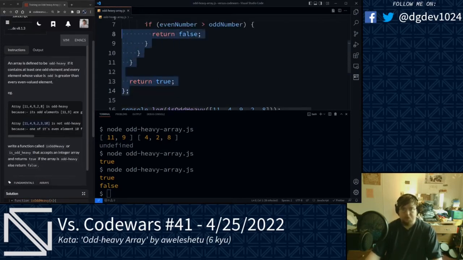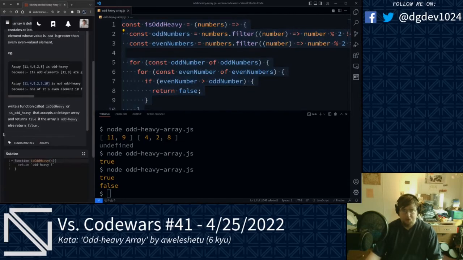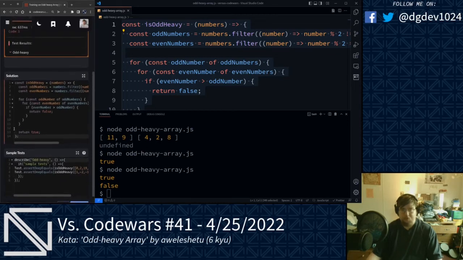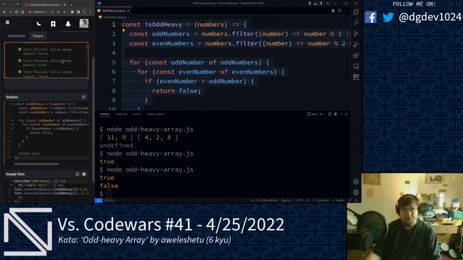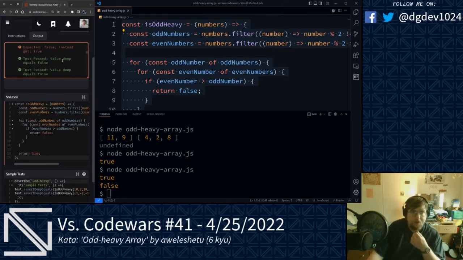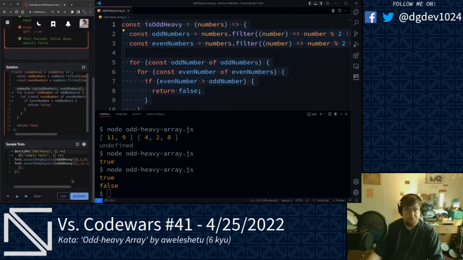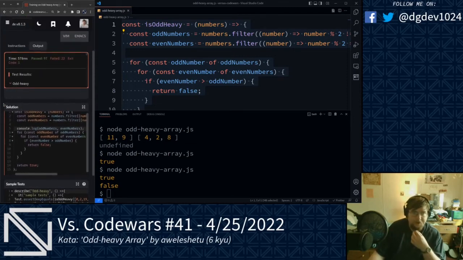Alright, let's go ahead and punch this into Codewars to see what this looks like here. Let's go ahead and run our tests. Let's go ahead and hit attempt. And looks like we got a few problems here. What is going on here? Alright, let's go ahead and console.log our odd numbers and even numbers and hit attempt again.